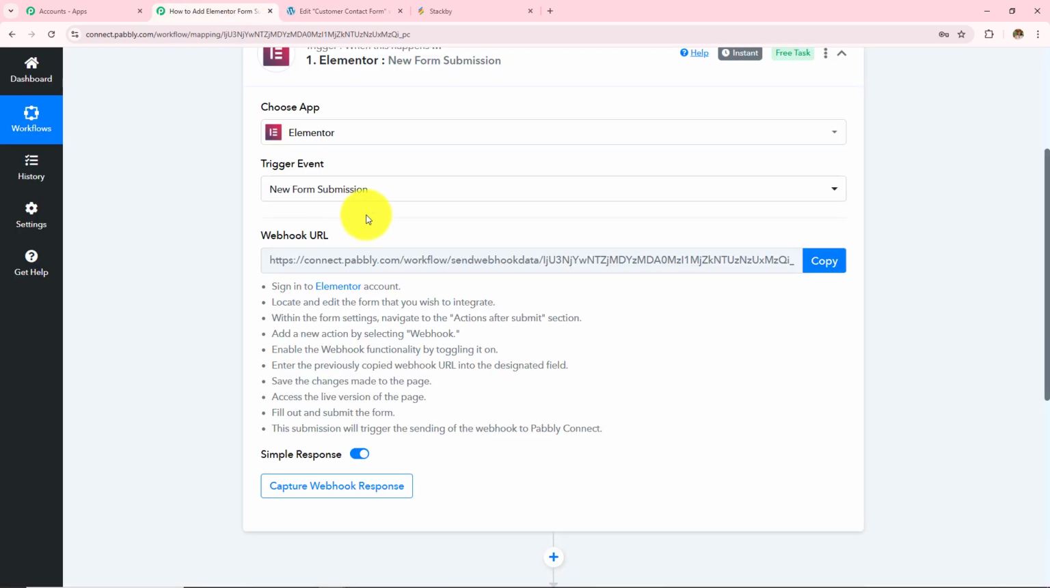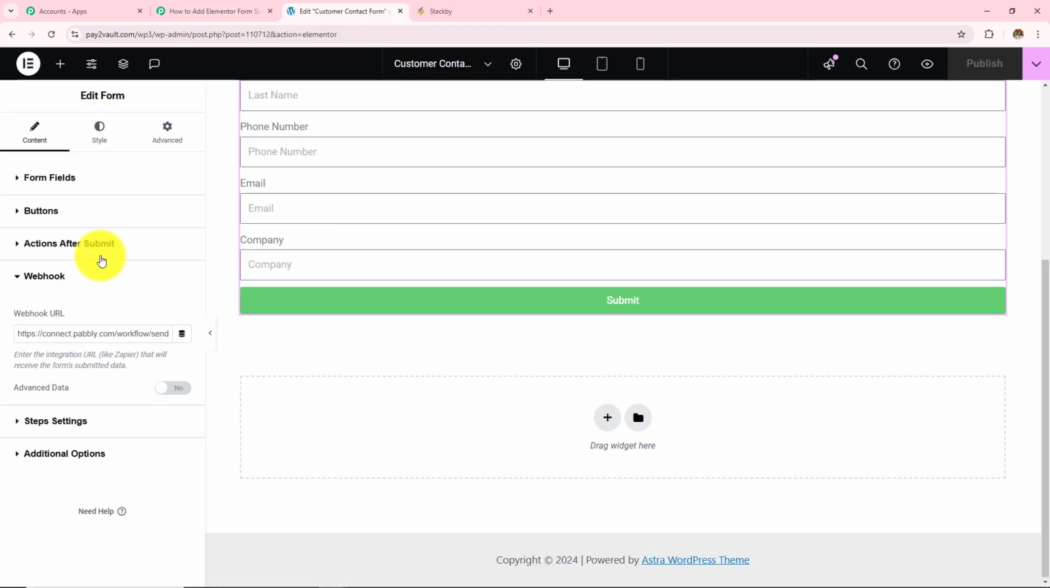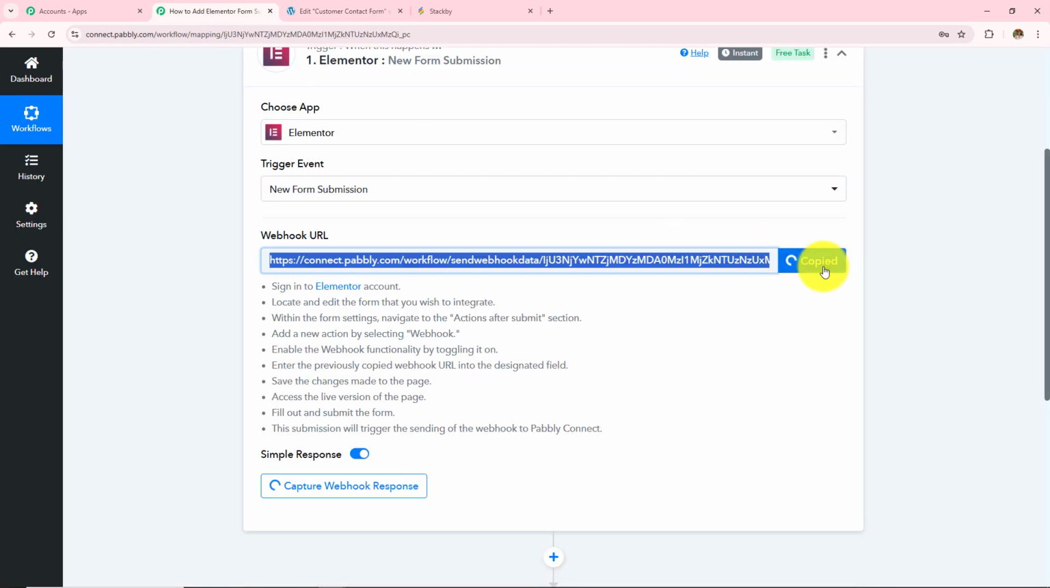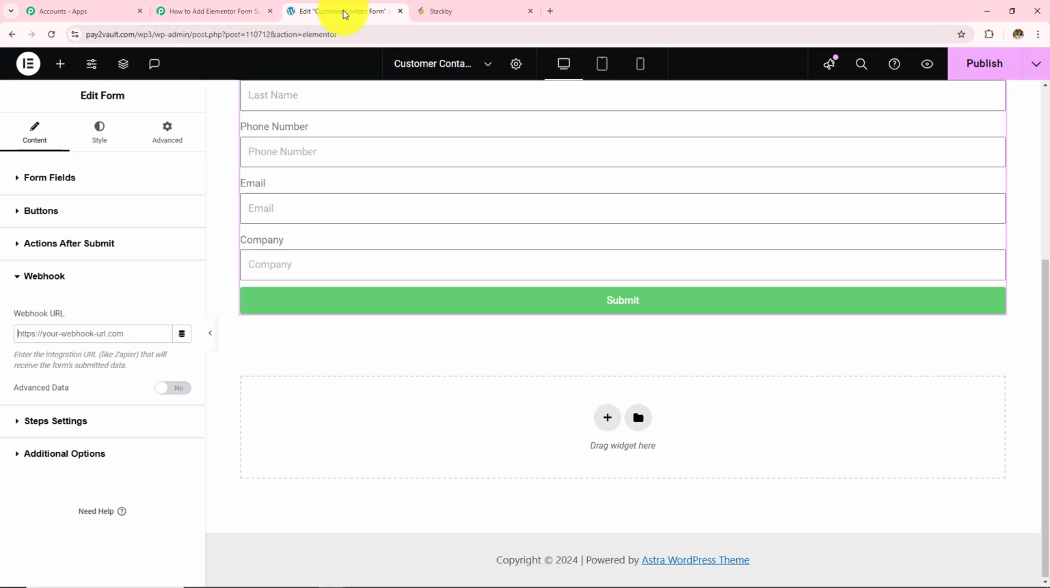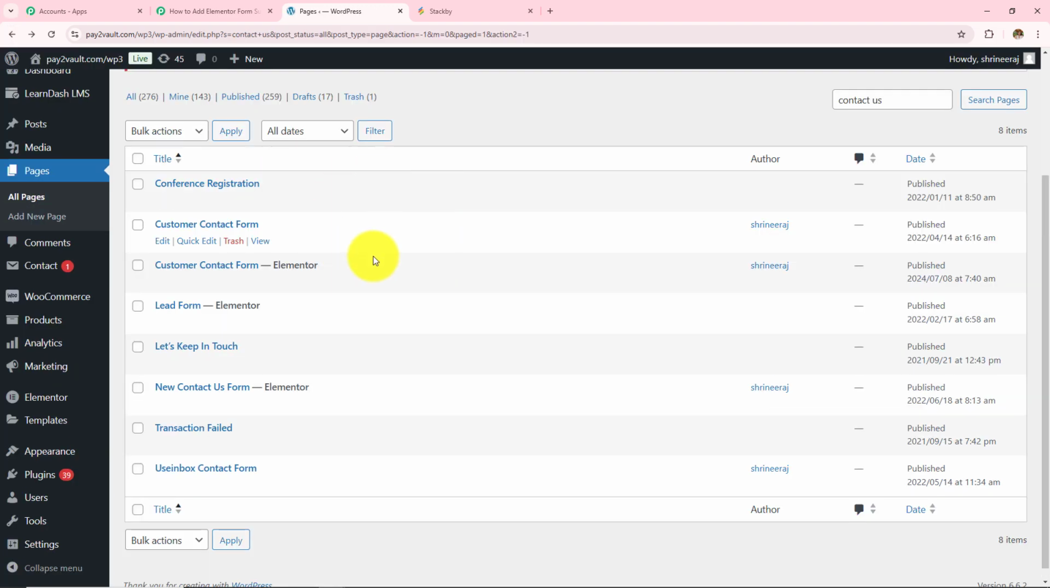So I need to enter the webhook URL which I am provided in this Pabbly Connect workflow in this form. So for that, I first need to remove this existing webhook URL, and now I am going to copy the webhook URL from my Pabbly Connect workflow and then paste that webhook URL over here. Now after doing this, I am going to click on this Publish. So I have successfully added my webhook URL in this particular form.